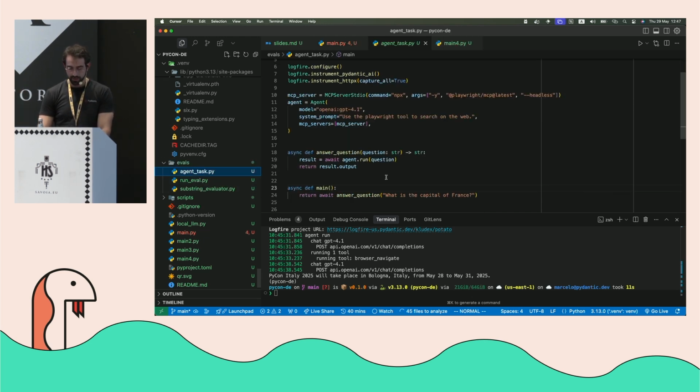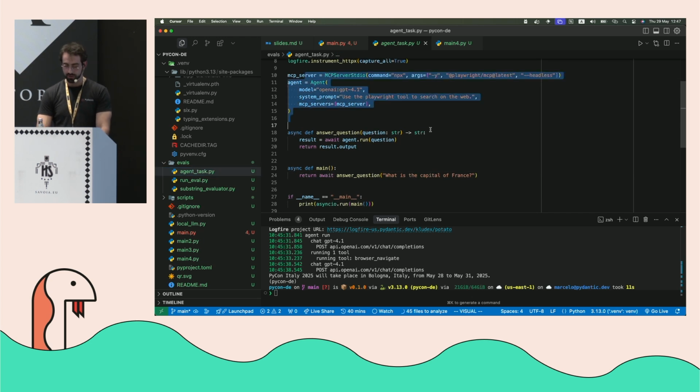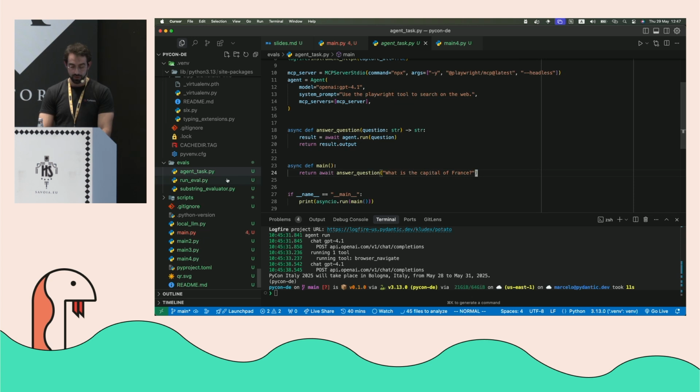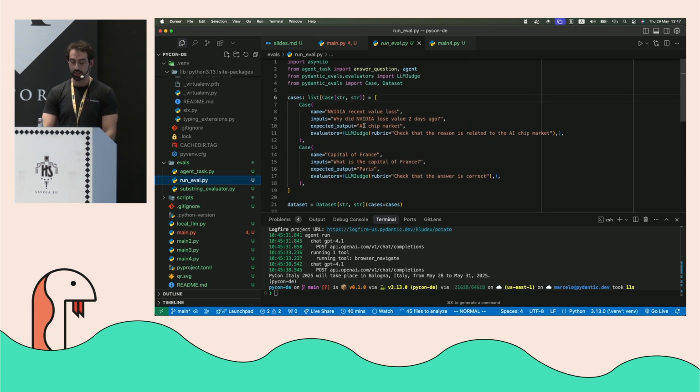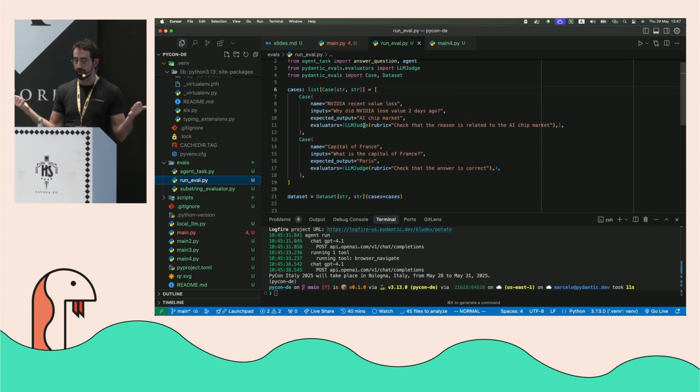The idea is that you define your agent, it's pretty much the same code, and then somewhere else you have a script that runs with a dataset and many cases that you want to make sure are actually passing. Then you can make sure that the agent works as expected. For example, here I have some cases. This is an NVIDIA recent value loss. Why did NVIDIA lose value 2 days ago? So this is the input, and this is the expected output.